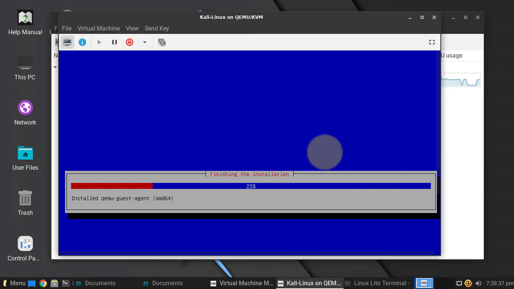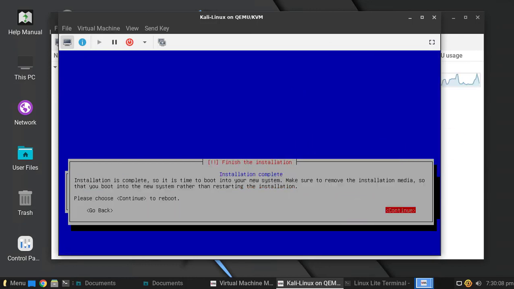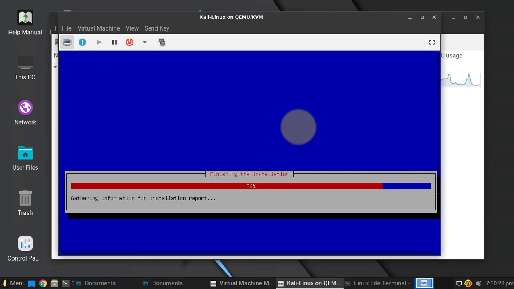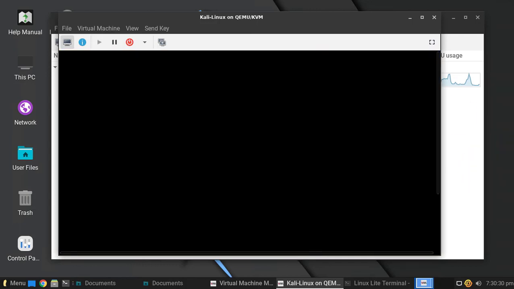So it says that it's finishing the installation. I will pause again. Okay, as you can see here, the installation is complete and we just have to press continue to reboot and we should start to use our virtual machine, Kali Linux virtual machine. So I'll press enter here and wait for the reboot.